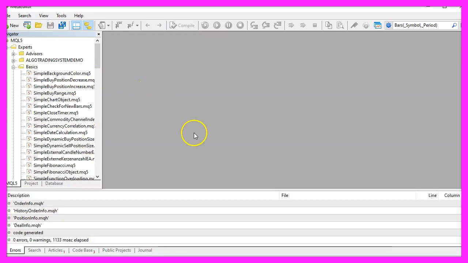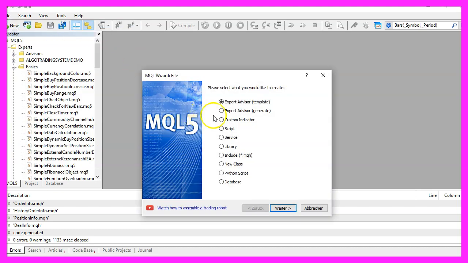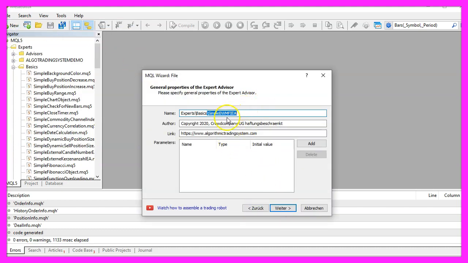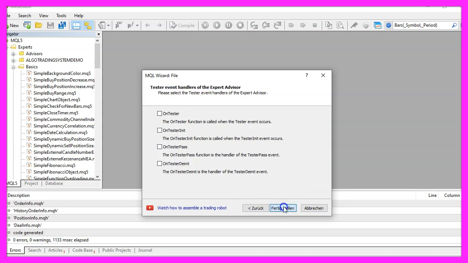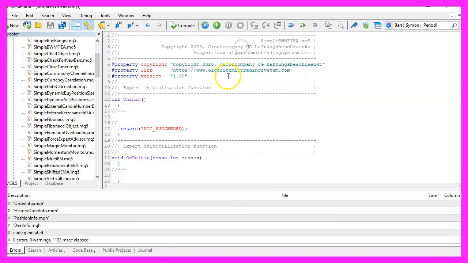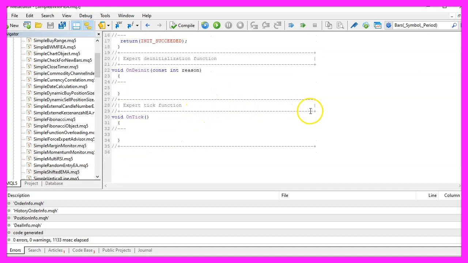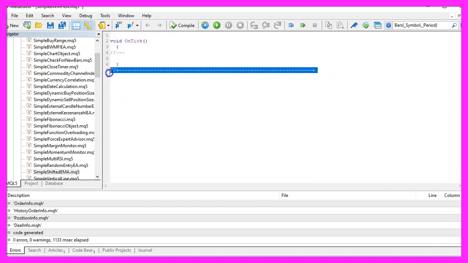Now you should see the MetaEditor window, and here you want to click on File, New File, Expert Advisor from Template, Continue. I will call this file simple BWMFIEA, click on Continue, Continue and Finish. Now you can delete everything above the OnTick function and the two command lines here.